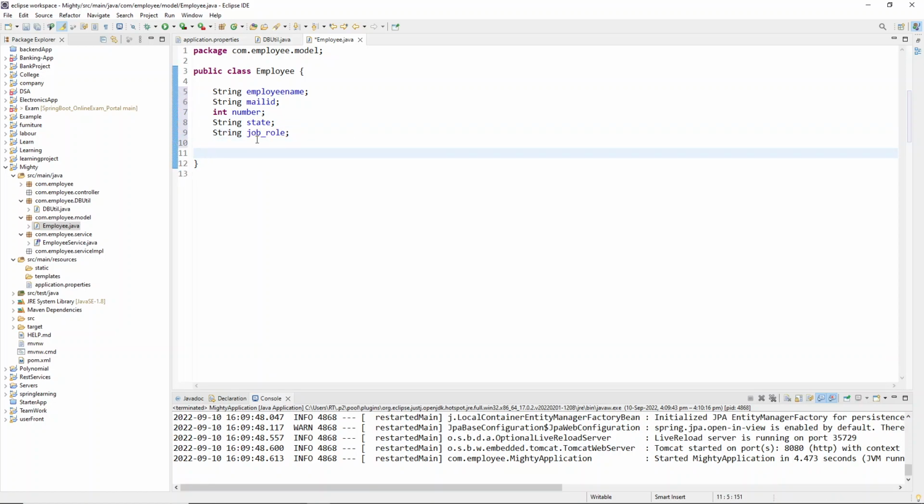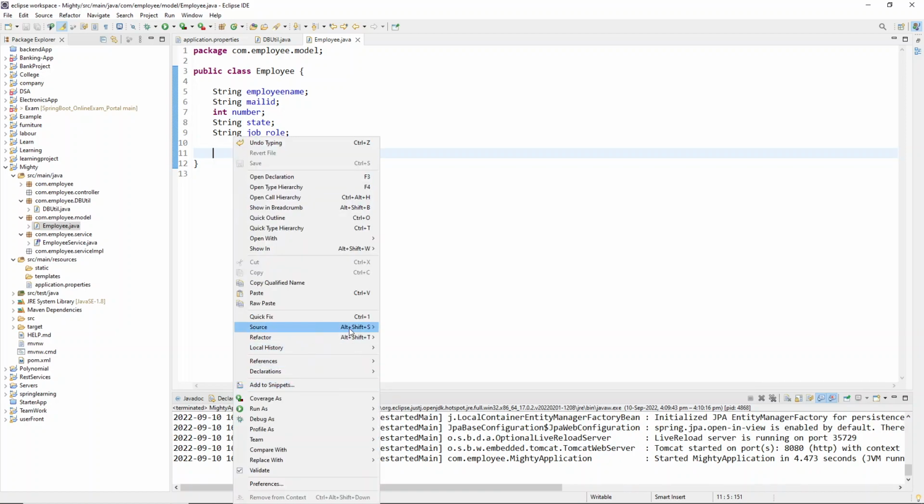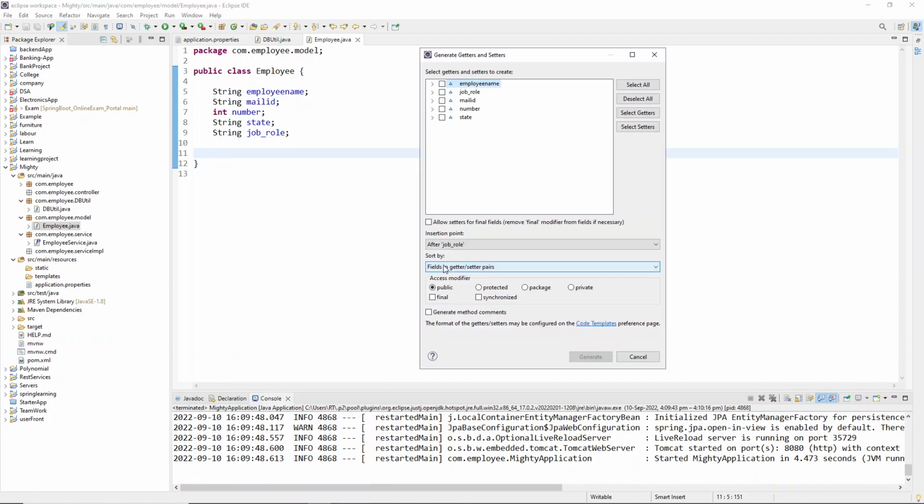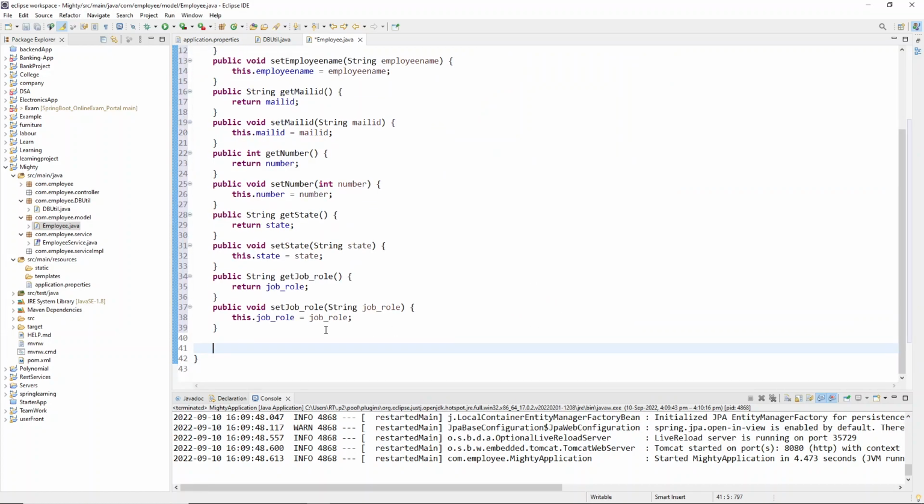Now you need to add all the getters and setters, toString, and also the parameterized constructor and the default constructor. Just click the right button over here, go for source and go for generate getters and setters. Select all and generate. Alright, the first step is done.